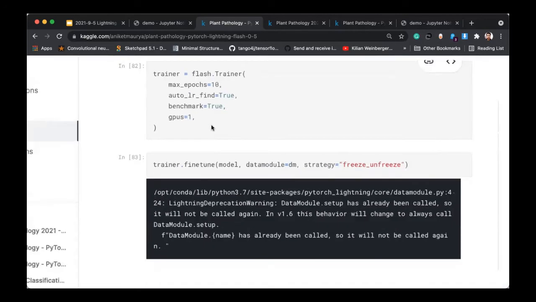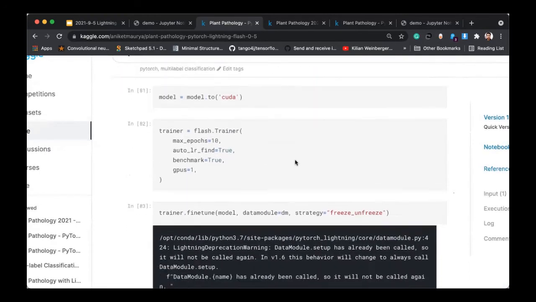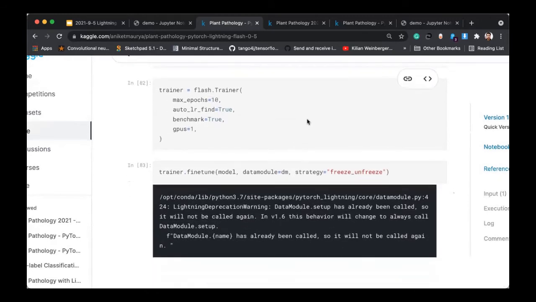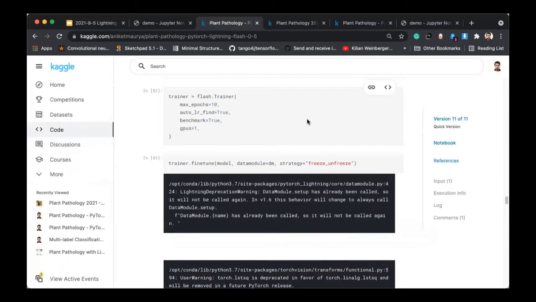So I have set benchmark equal to true. Basically, torch.backends.cudnn.benchmark is equal to true. So when you set benchmark true, it will go and set that to true. The benefit of doing this is it will try to auto tune some of your algorithm selection based on cuDNN. By default it is false, so you should always set this to true.